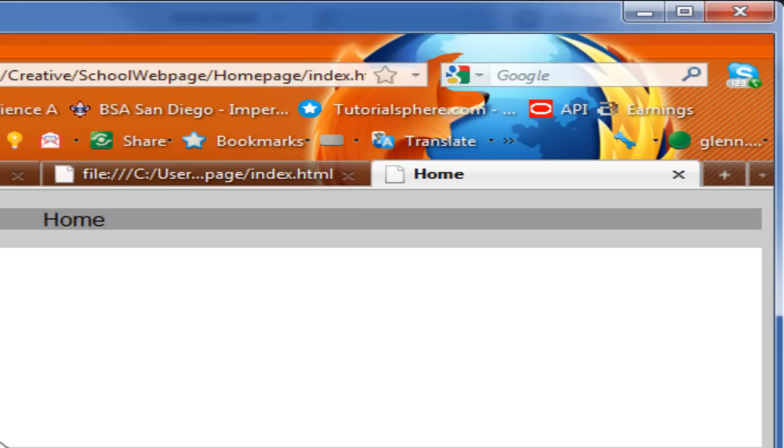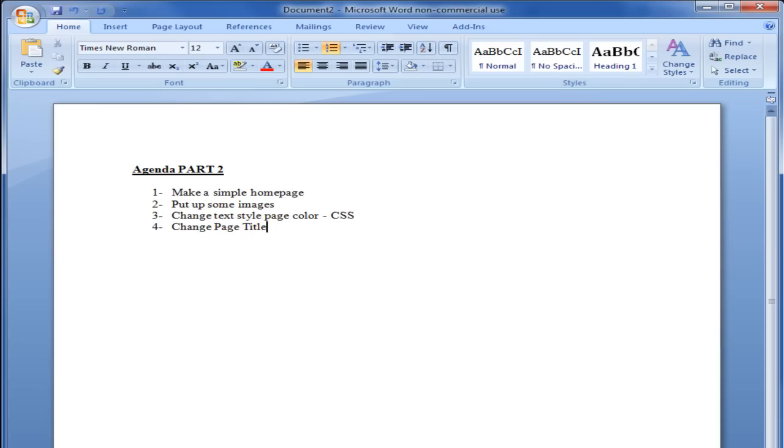And you can change the favicon here. This is called a favicon. If you go into Google and type in favicon, there's a favicon generator, and I'll be posting a tutorial on that. So I believe I've gone over everything.